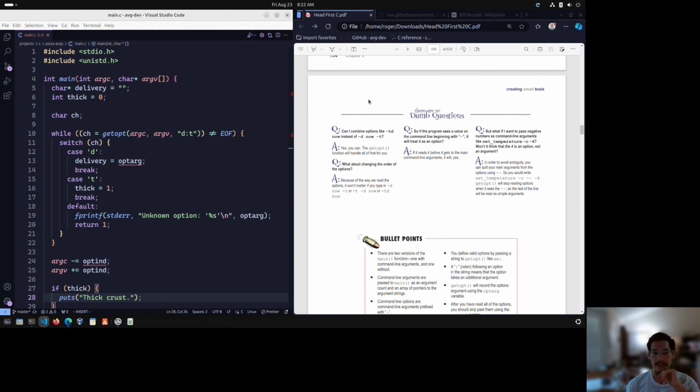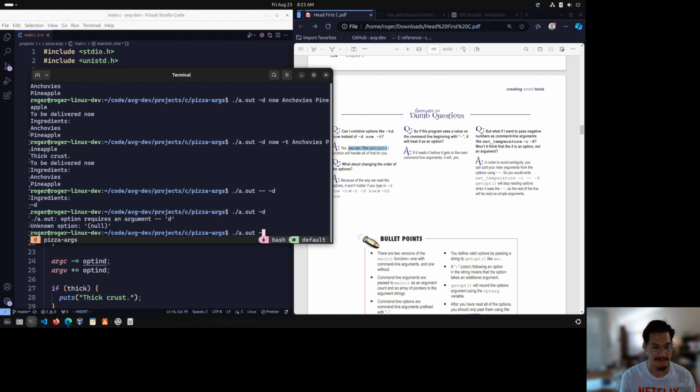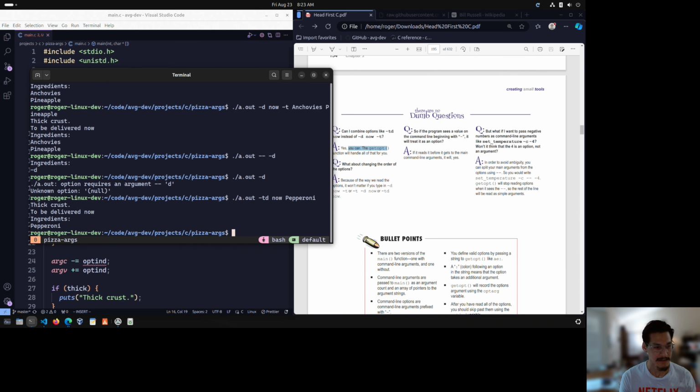There are no dumb questions. Can I combine options like -td now instead of -d now, -t? Yes, you can. The getopt function will handle all of that for you. Oh, really? Let's see. -td now, pepperoni. Oh, that's so cool. Okay, so we can actually combine them and it'll read just fine.